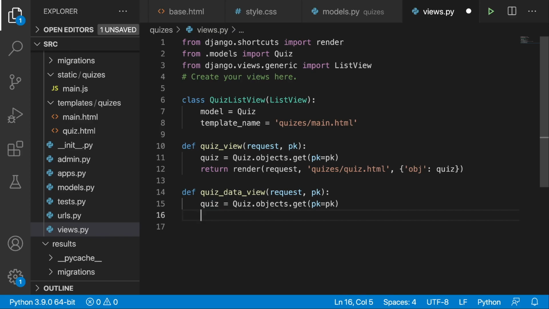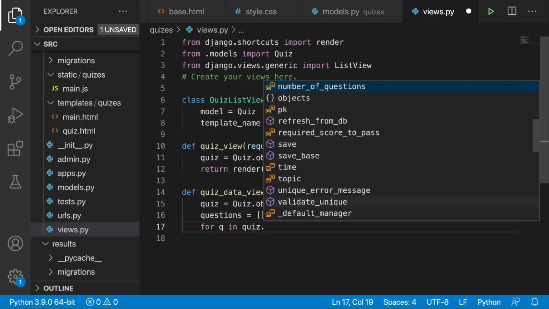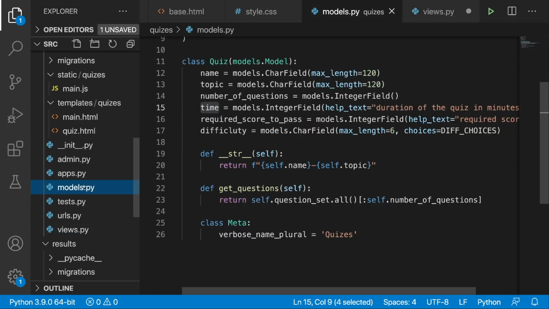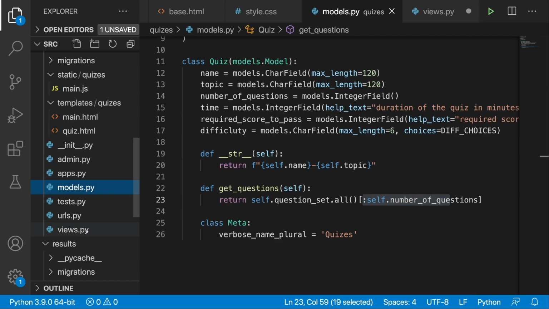And then as the next step, we can create an empty questions list. So we need to get the questions first before we actually start thinking about the answers. So right now I can create a loop for q in quiz, and then I'm going to refer to get questions method. So this is what we wrote in the models.py file. Here we have this get questions method, all right? We will return to this method, I think, in this video. We will do some adjustments because right now we have limited it only to the number of questions, but this is something that we will take care of later.